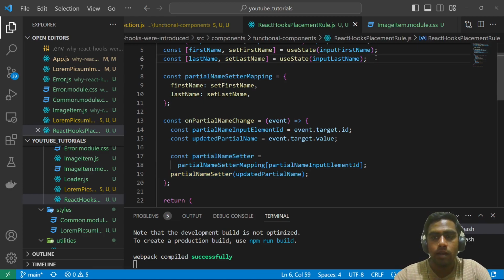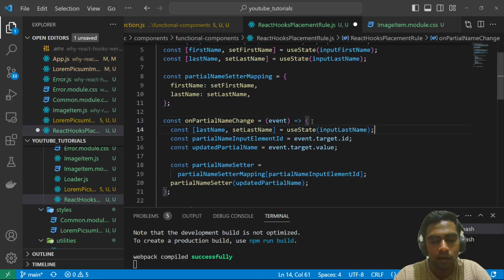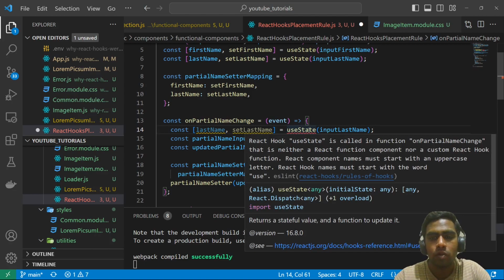So if we take an instance of the useState here and try to place it in the event handler here, you see we have a red squiggly line. If we hover, we have the message saying that React useState is called in function onPartialNameChange. That is neither a React function component nor a custom React hook function. So that is a rule for using React hooks, that you have to place them either in a functional component or a custom hook.